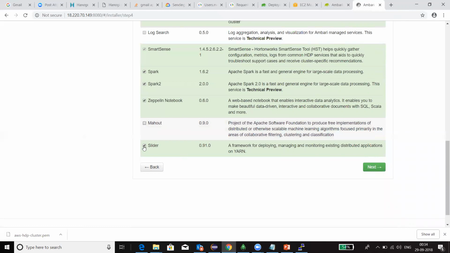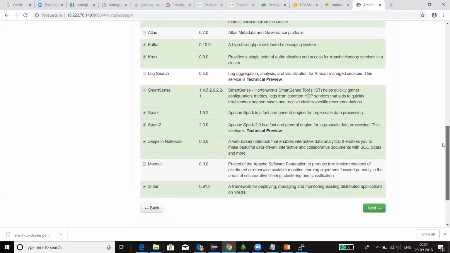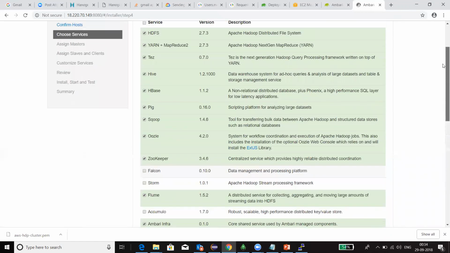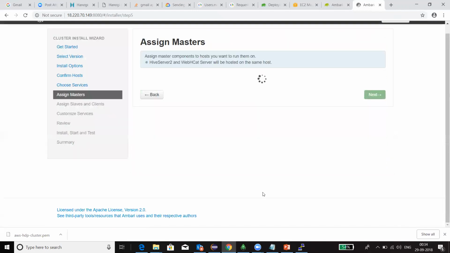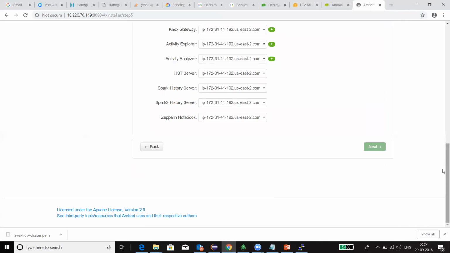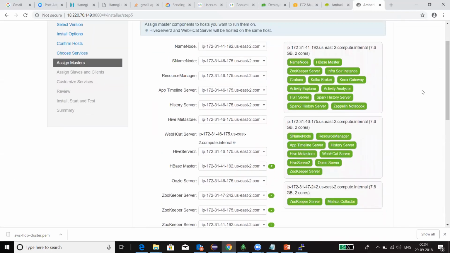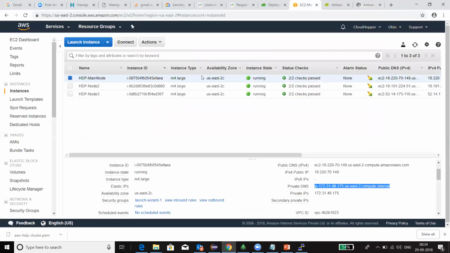Mahout, I don't need. Slider is basically for deploying, managing, and monitoring distributed applications on Yarn. The more services we deploy, the more time it's going to take and more resources. Let's keep Slider for the time being as such. Zeppelin notebook is good. It's a notebook for writing Scala code and other things. So this is the default setup it has given.